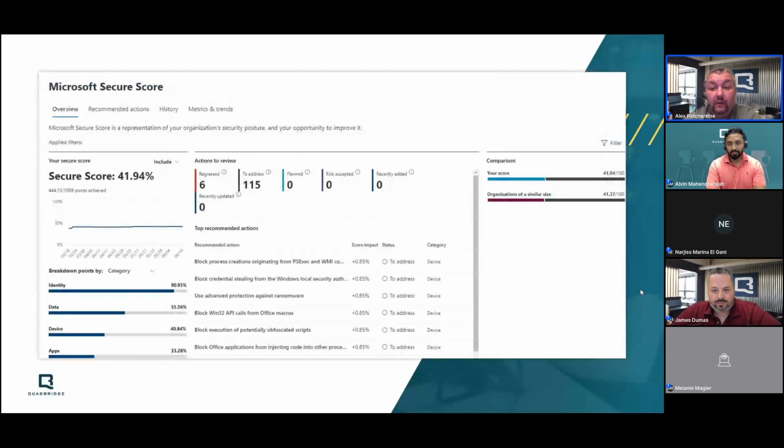The list itself is also live. It grows as Microsoft adds new recommendations over time. The security score portal itself provides an easy number to see where you stand in relation to the recommendations Microsoft provided, as well as how you compare against similarly sized companies in your region. You can see it on the right side of the slide.